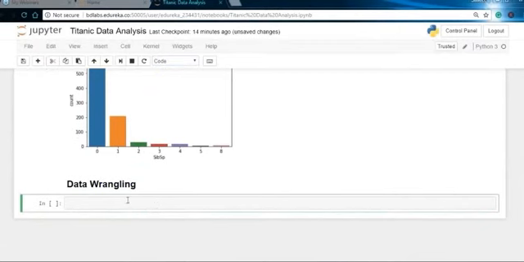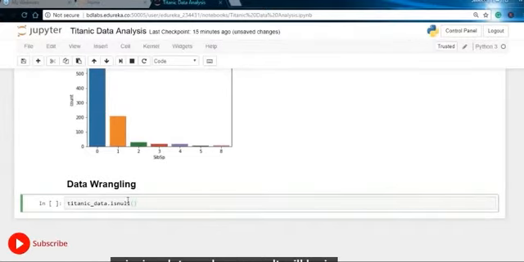So first of all, I'll check whether my data set is null or not. I'll say Titanic data, which is the name of my data set, and I'll say is null. This will tell me what all values are null and it will return a Boolean result. This basically checks the missing data, and your result will be true or false. False means it is not null and true means it is null.